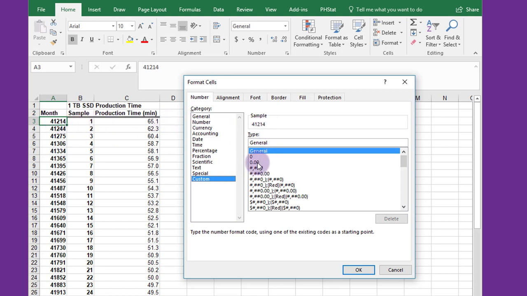And then these are the available types, and you can compare in the sample window what each of the types will do to the selected number. This one adds a comma.